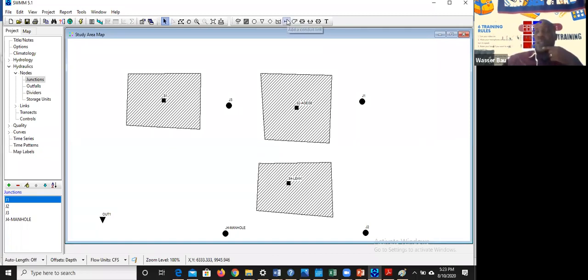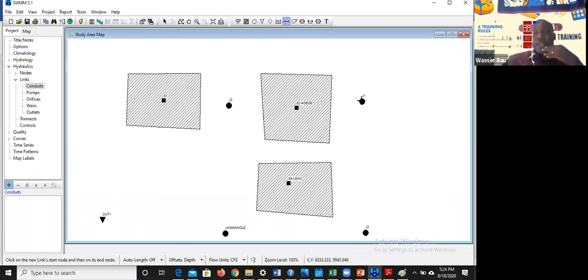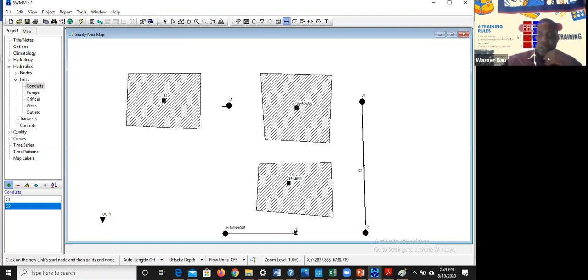So I'll go here, I'll click on this, add a conduit. It looks like a pipe. Add a conduit, I'll click on it. Then I'll click on this place, I'll go down. I'll click here. I'll click on this one, I'll go down. I'll click here. I'll click on this one, J3. I'll go down. I'll add it here. Finally, I'll click on this one. I'll go down and I'll add it here.